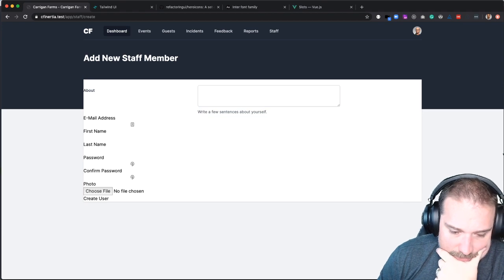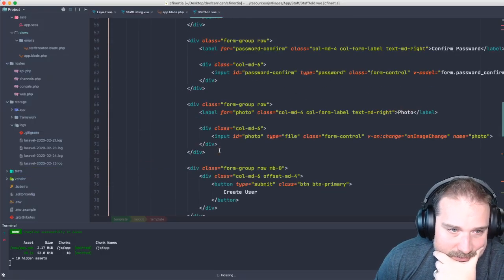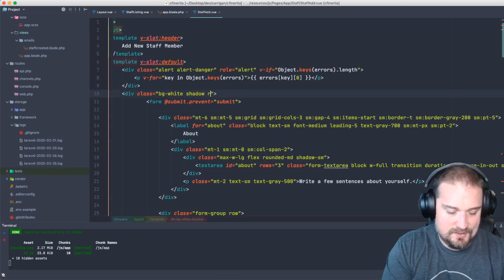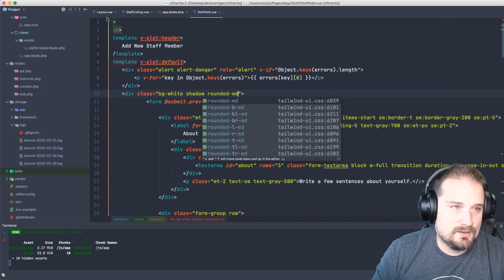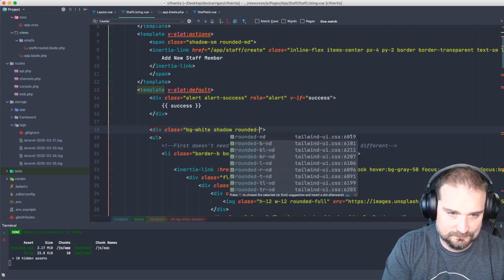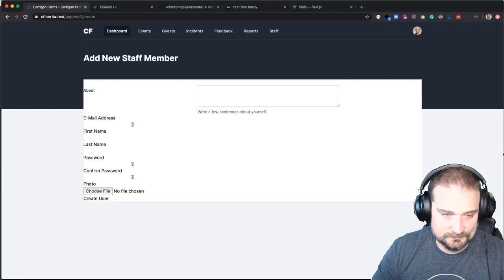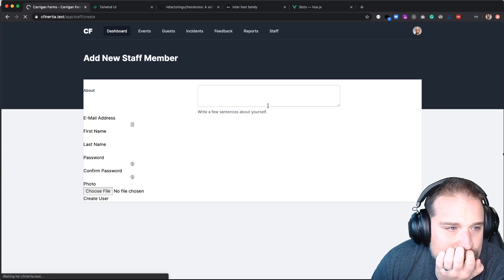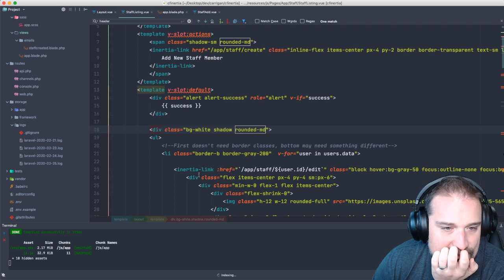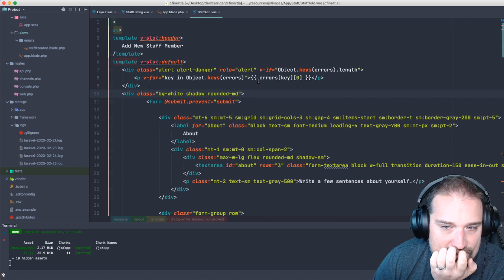See, maybe we should go back to rounded. That should be rounded. Should also be rounded on this one too. Yeah, we should. Oh, that's got a border on the top though. Oh, wrong file. Something has a border on the top.